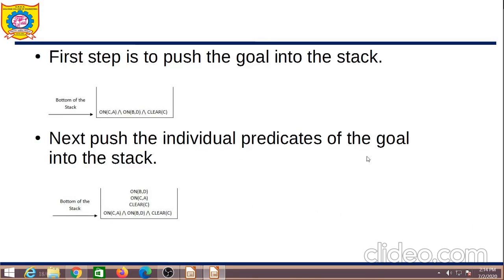So what is our first step? Now we are solving this. The notations we are going to use are those of STRIPS, and what we are solving is GSP, goal stack planning. So we have a stack. This is your stack, and this is the bottom of the stack. Our first step is whatever you expect as your goal, put it on the stack.